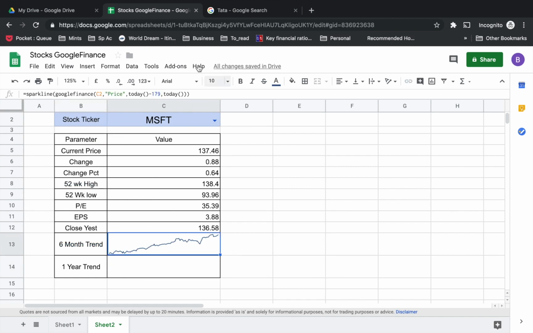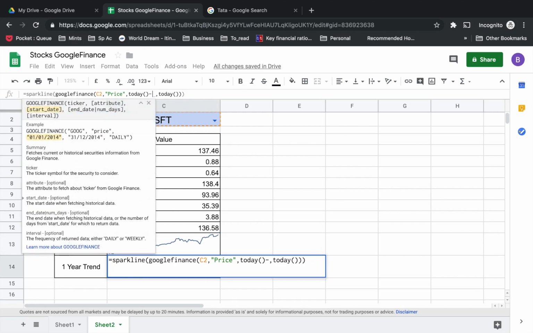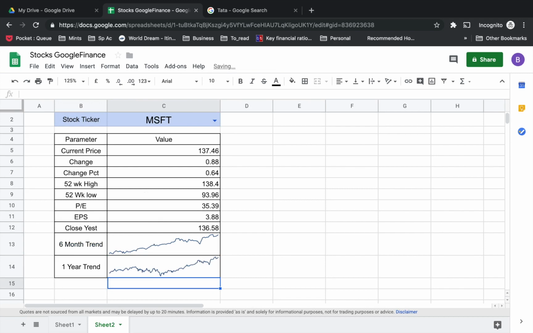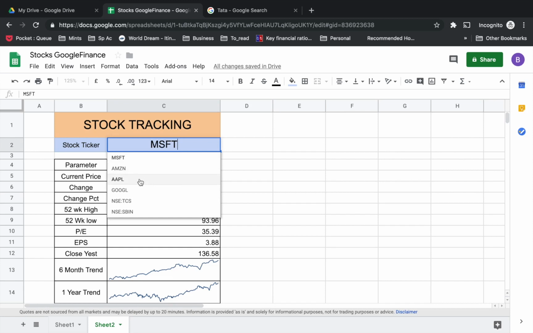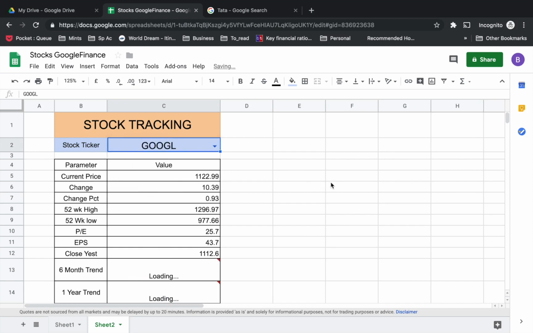And let's say if you wanted to get this trend for 1 year, I'm just going to copy this formula, go to the cell, paste it, and instead of 179 days, do 364 days. And in cell C14 now, you will get the 1 year trend. All these are related to the ticker symbol in cell C2. So if I'm going to change from Microsoft to, let's say, Google, Google Finance is going to get all the parameters and then plot them here.